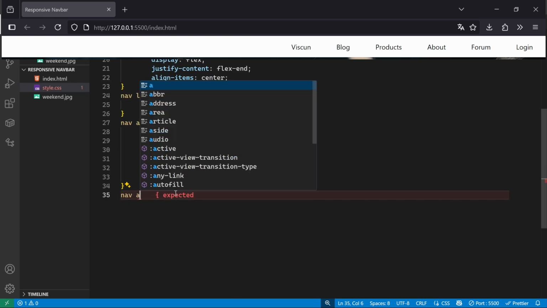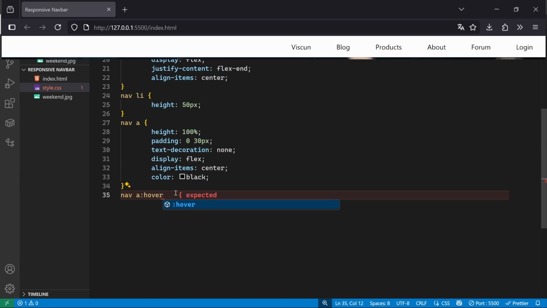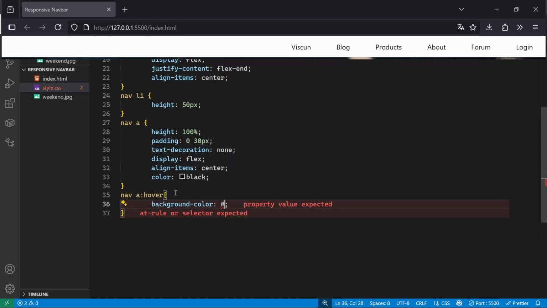Now let's add a hover effect to give the user some feedback. This adds a light gray background when the user hovers over a link, just enough to say, hey, this thing does something. All right, now there's one last detail before we make this responsive.